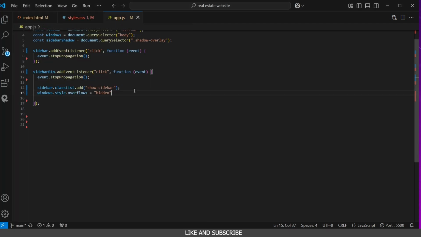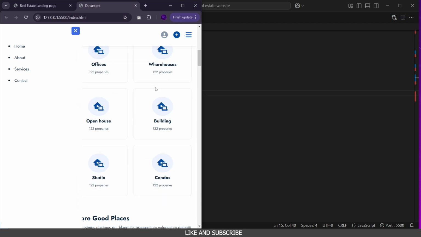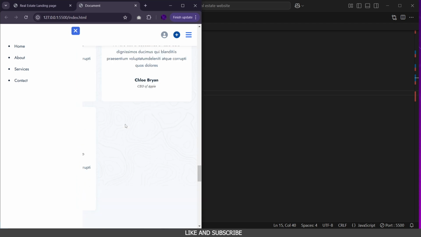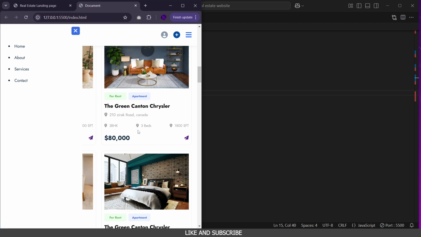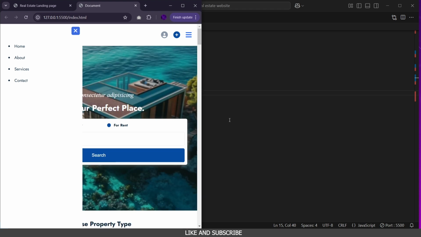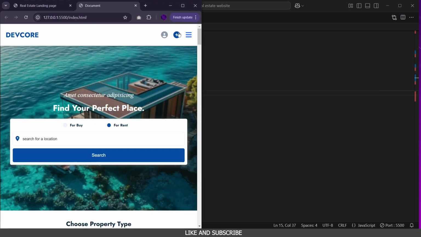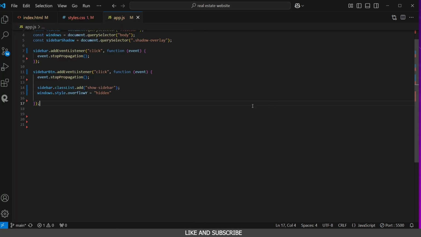This means that whenever we toggle the sidebar, it won't be possible to scroll on the windows. If you notice, it's possible to scroll now, but let's remove this. Whenever the sidebar is open, it's still possible to scroll here, which does not look very nice. But if you like this, you can leave it just as it is. But if you don't want to scroll on your windows when the sidebar is toggled, you can just add this JavaScript, and that should make it impossible to scroll whenever the sidebar is open. So next, we're going to add our windows event listener to close the sidebar.